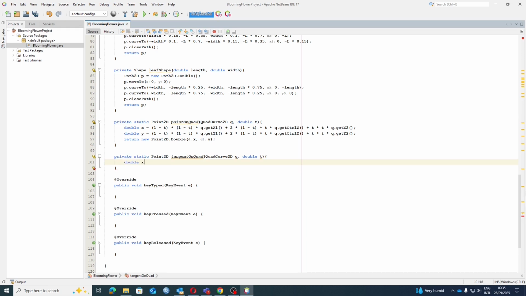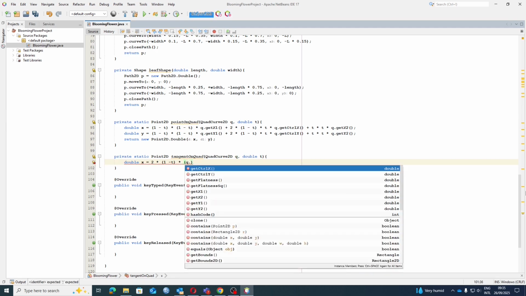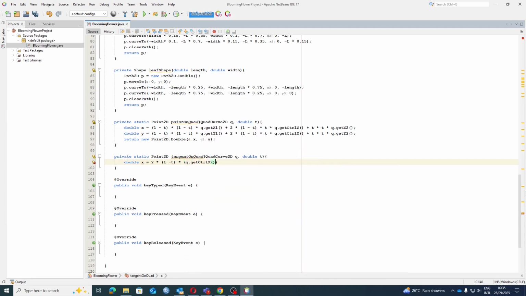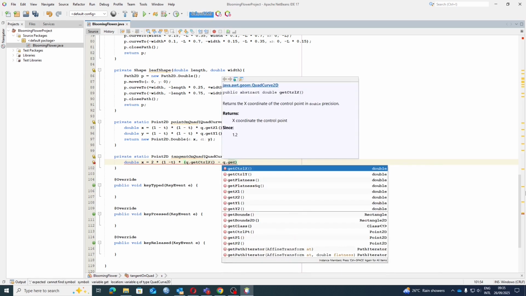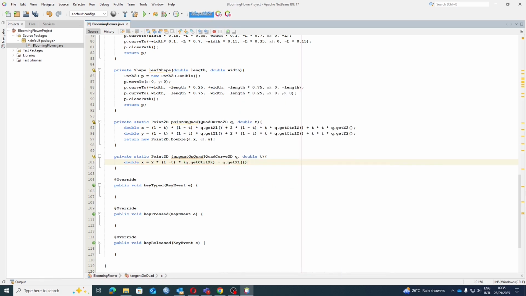Next, we'll add another essential helper method called tangent_on_quad. While the previous function gave us a position on the curve, this one tells us the direction the curve is facing at that exact point, also known as its tangent. It takes the same two inputs, a quad curve 2D object and a parameter t that runs from 0 to 1. Inside, we use the derivative of the Bézier formula to find how the curve changes at that point.